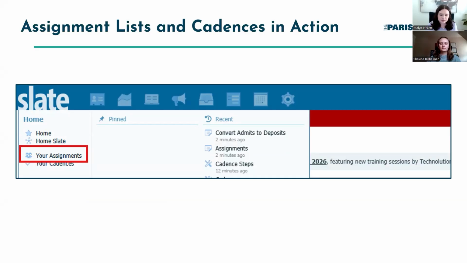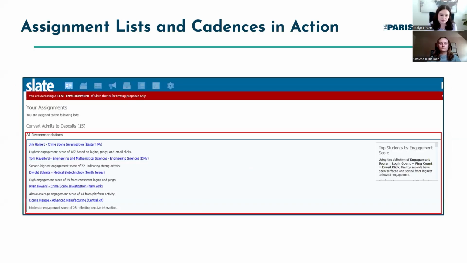Once the list is shared with the proper users, users can find their assignment list by hovering over the Slate icon and clicking Your Assignments. If you provided AI instructions in your assignment list, users will see a list of those recommended records here. You'll remember that we told it to calculate an engagement score by adding together the number of logins, pings, and clicks, and sort the students with the highest engagement score at the top. You'll see our friend Jim Halper is very active within this database.